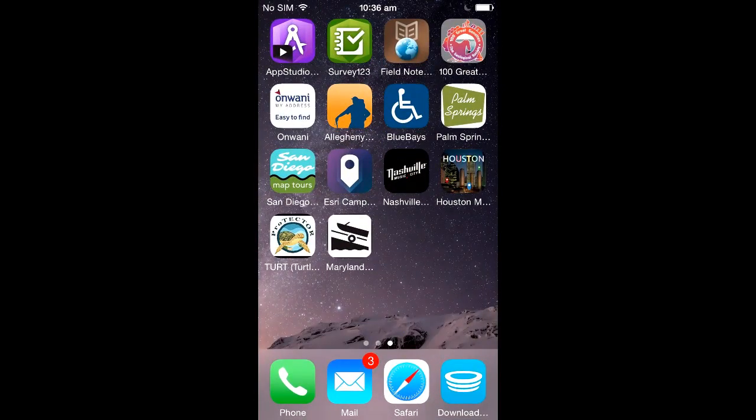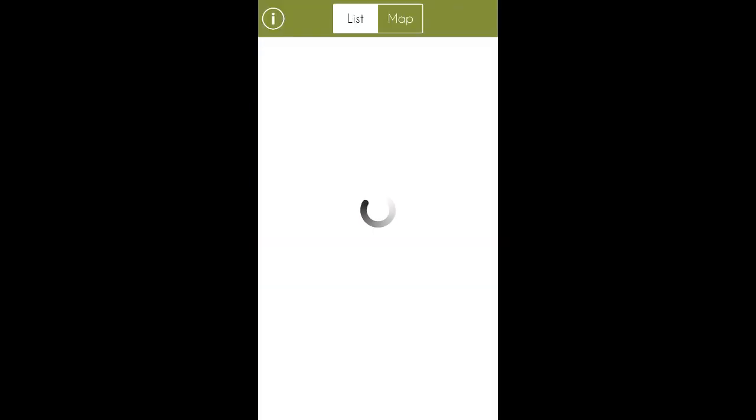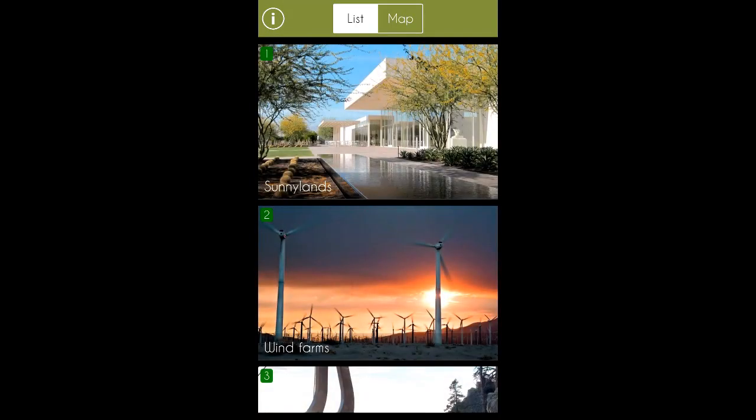The last demo I'll show is one of the ones that we've created here at Esri, and Chris is going to show you how to go away and build this app. This was a Palm Springs map tour. It's available in the store, so if you want to download it and follow along, you can. The idea is by using one of the story map templates of the map tour type, you can build your map tour online and then reuse that and create a native app experience of that same tour.